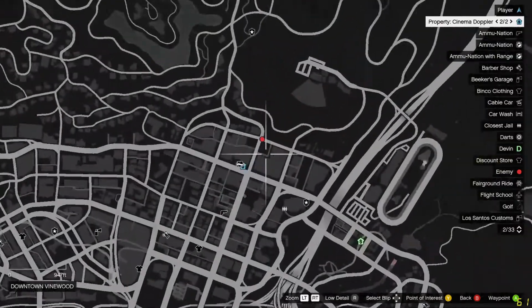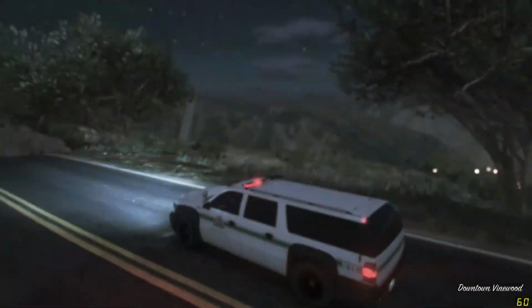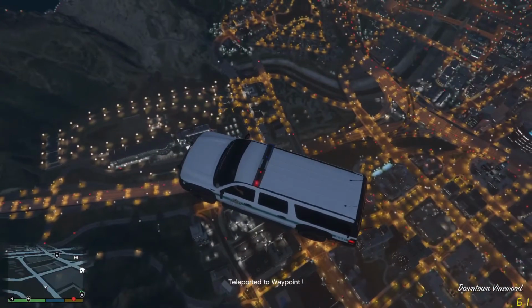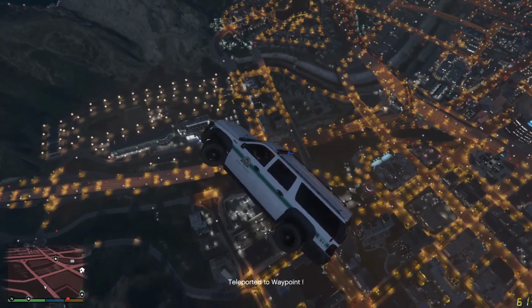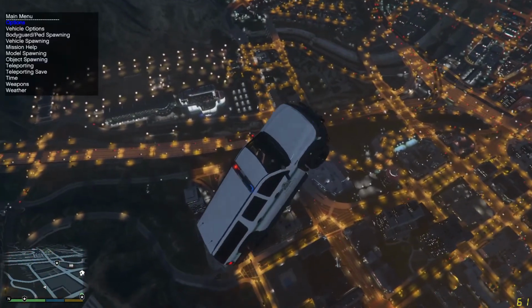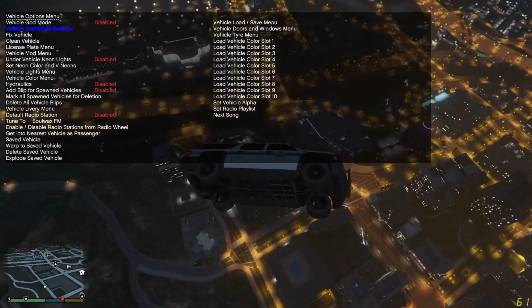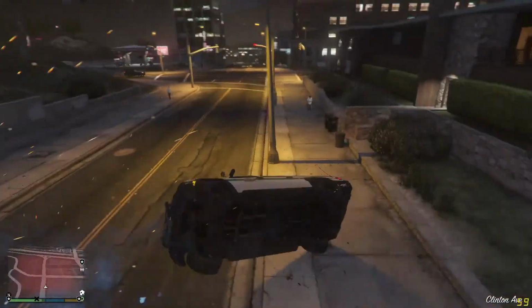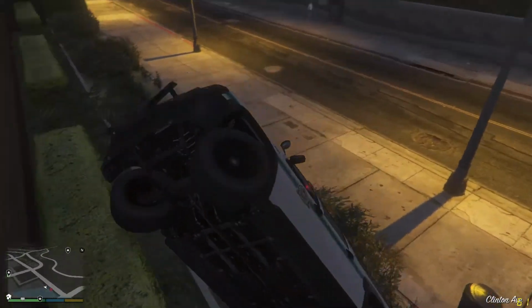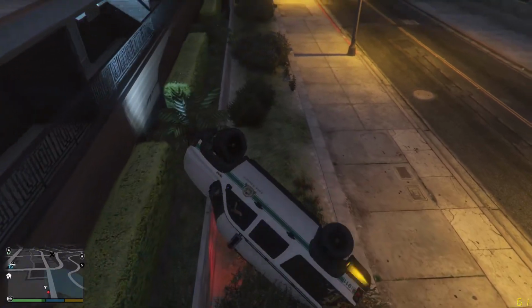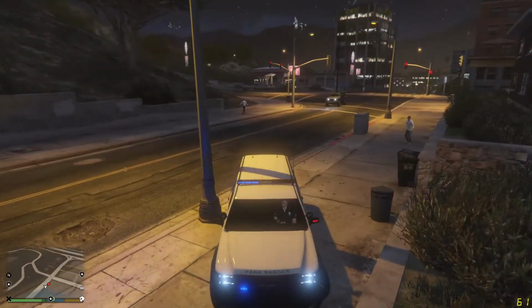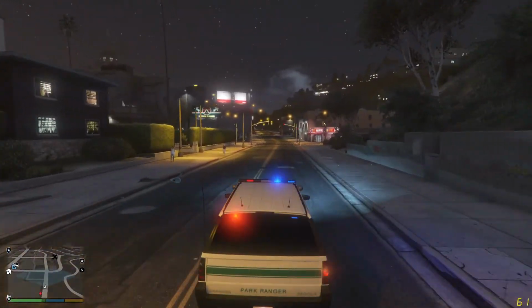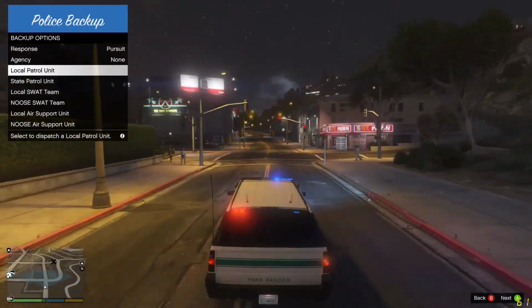Another trick, guys, if you're quite a ways from the pursuit, very simply set a waypoint and hit delete on your keyboard. Unless, of course, it spawns you way up in the sky, in which case we will come up here, vehicle options, vehicle god mode. So really wasn't expecting that one, guys, but sometimes it will put you up there.